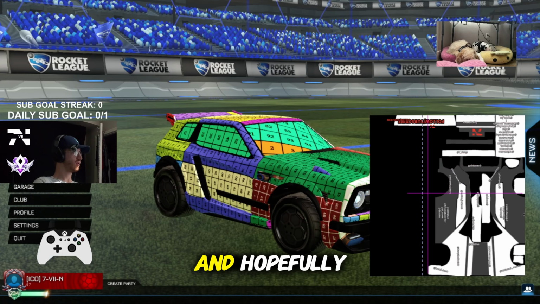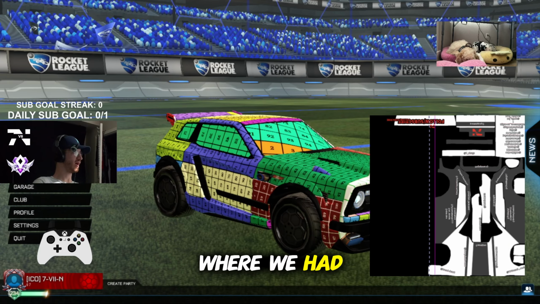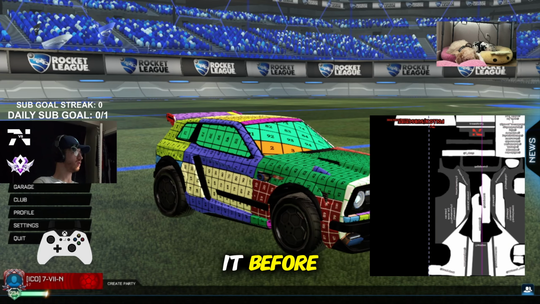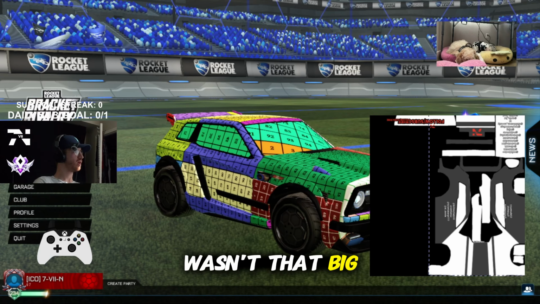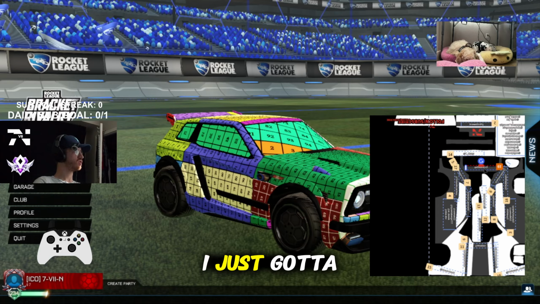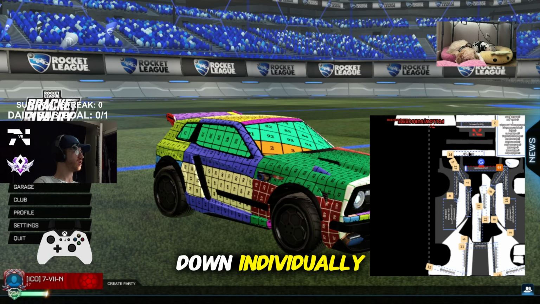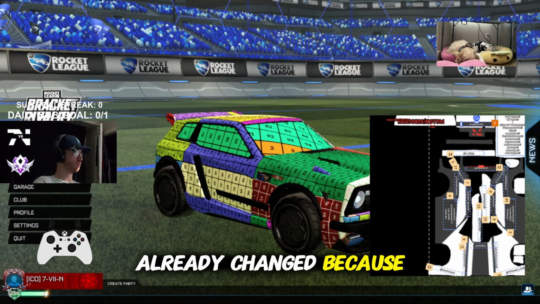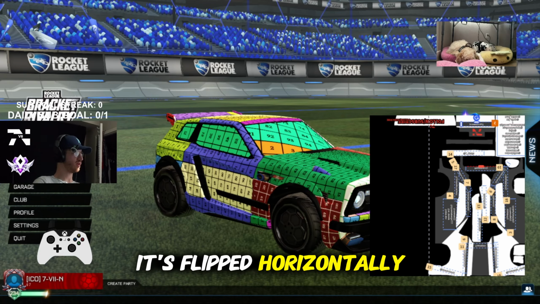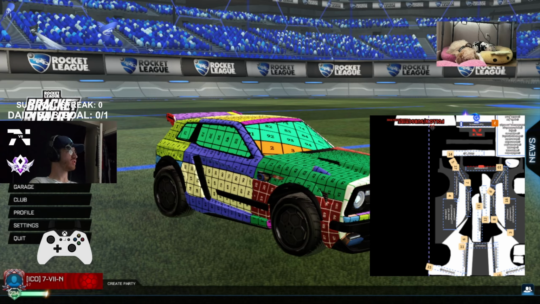And then we're going to take it and hopefully it'll overlay perfectly where we had it before. And actually that is pretty close. Wasn't that big. That looks mostly right. We just got to change that one down individually. That one there. Notice this number 2 I already changed because it's flipped horizontally. So now it's super easy.